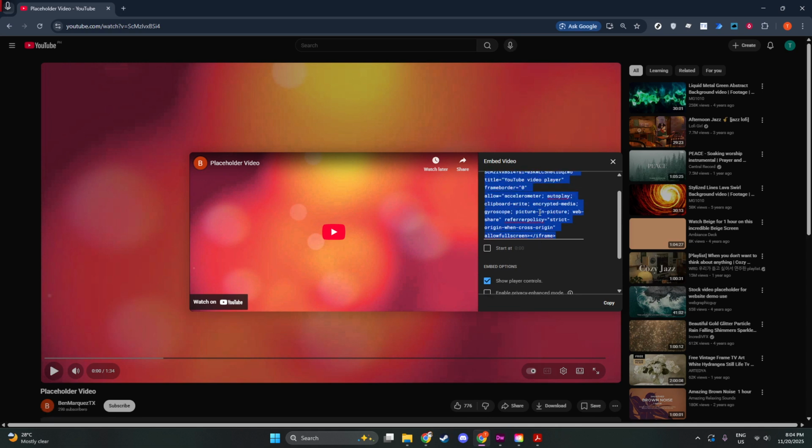When you're ready, click to copy the entire iframe code. Make sure you've got all of it, from the opening iframe tag to the closing tag, because missing even a character can break the embed. With that code on your clipboard, we're done with YouTube.